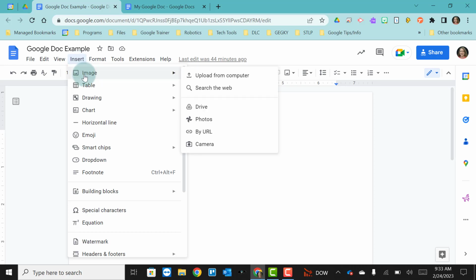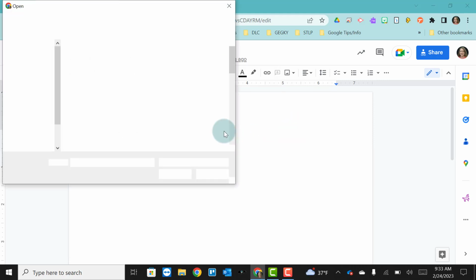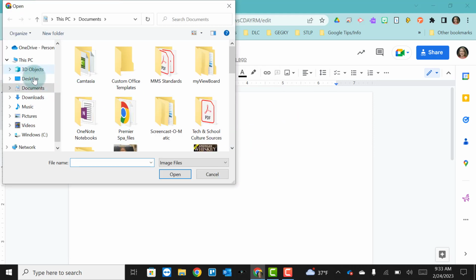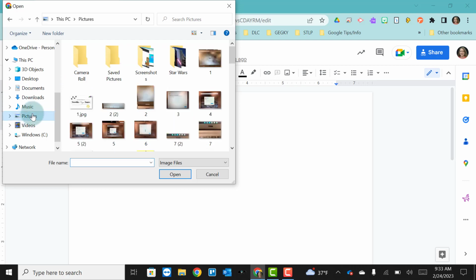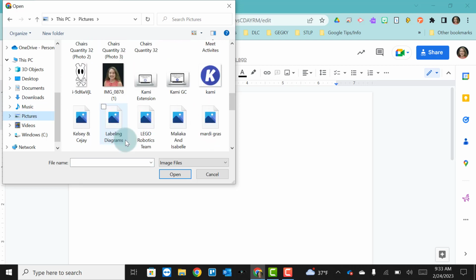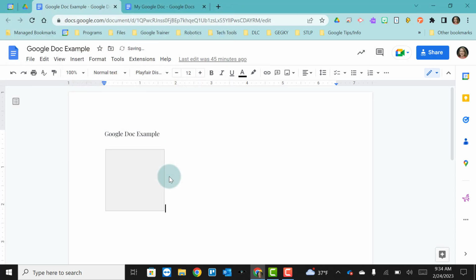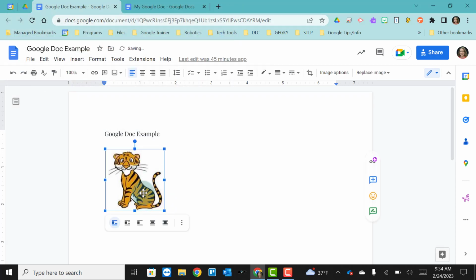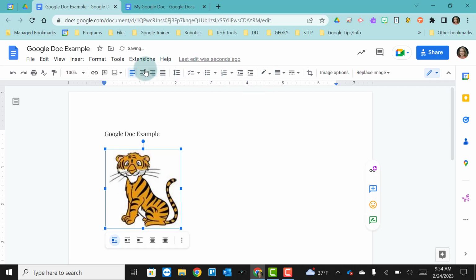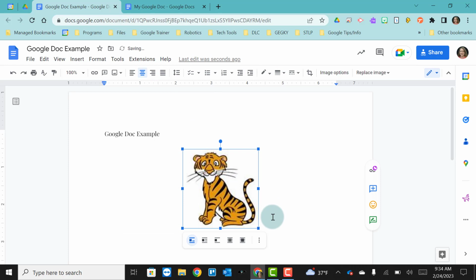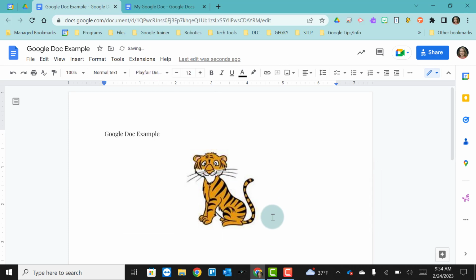So if I want to insert an image into my Google Doc, I have several options. I could upload something that I have saved to my computer. So I'm going to click on this. It's going to pull up my computer's files, and I can scroll through, find an image that I might want to insert, and hit open. Then I'm going to be able to pop it in there, and then you can resize it. You could move it around, put it in the center, kind of wherever you would like for that to be.